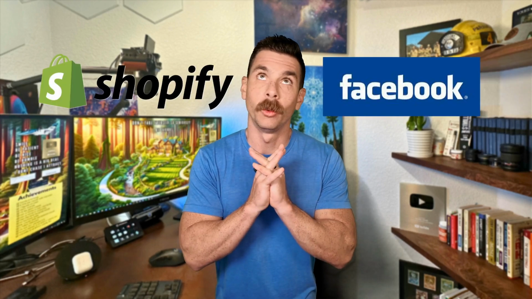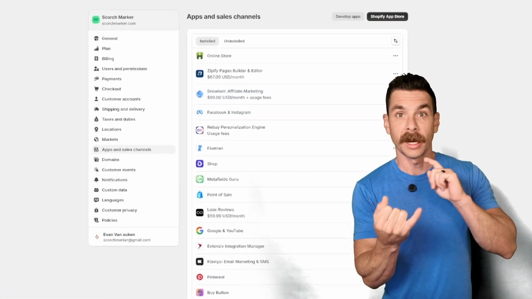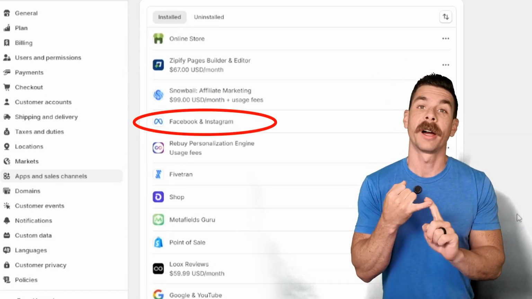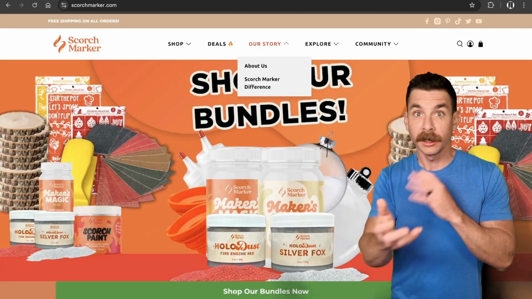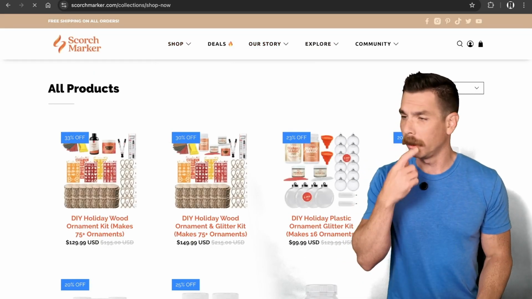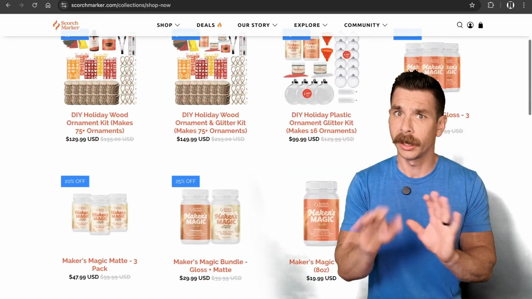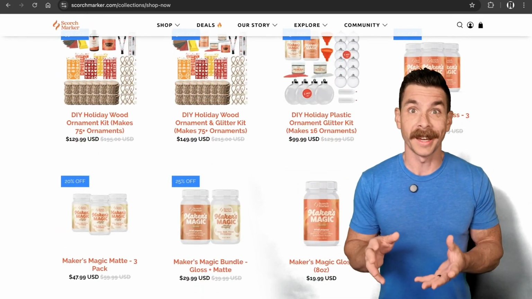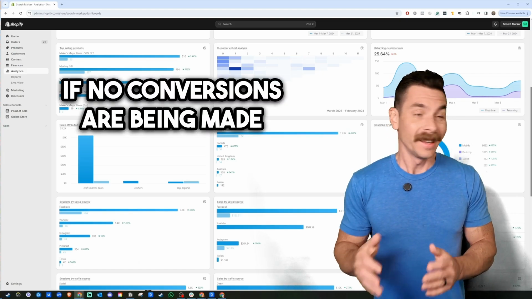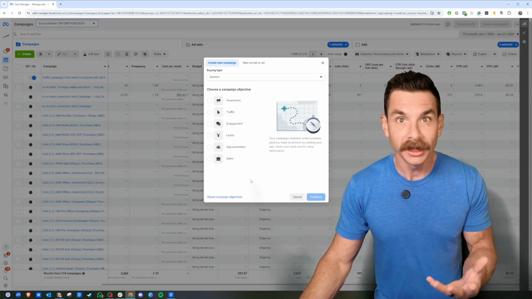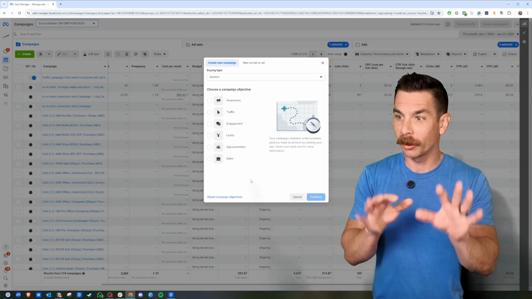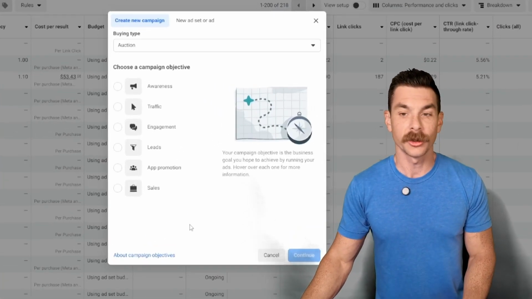Shopify and Facebook play really well together. Not only do you have the Facebook apps for Shopify that help you track data and make sales, but you also have the pixel installed on your website to feed that conversion data back to Facebook. When Facebook sees how many people have purchased, it's like, oh, there's people buying stuff here. This is good. We're going to keep showing it to people. It literally does that. If no conversions are being made, then it's going to stop showing it to the best leads. So let's make our ad as good as it can be so we can start to figure out where in the process we need to make optimizations or changes.